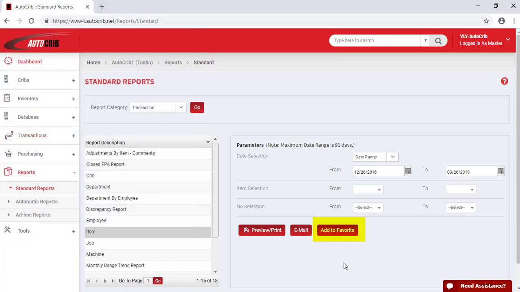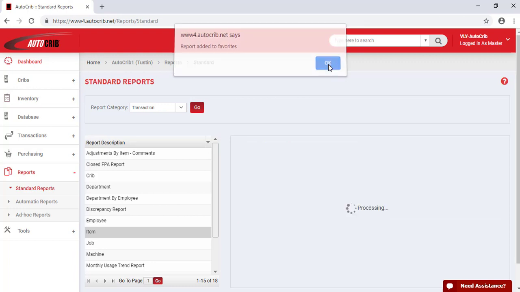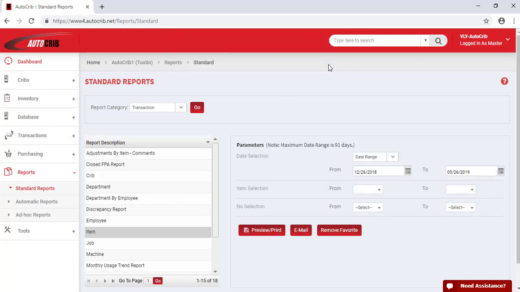The Add to Favorite button allows you to add the selected report to the Favorites Reports category. To add a report to your favorites, select the Add to Favorite button. Then click OK on the Report Added to Favorite message. The report will then be added to the Favorites category.